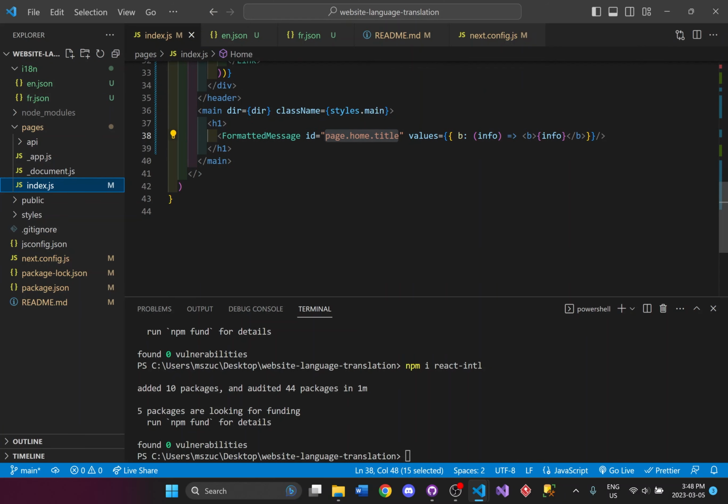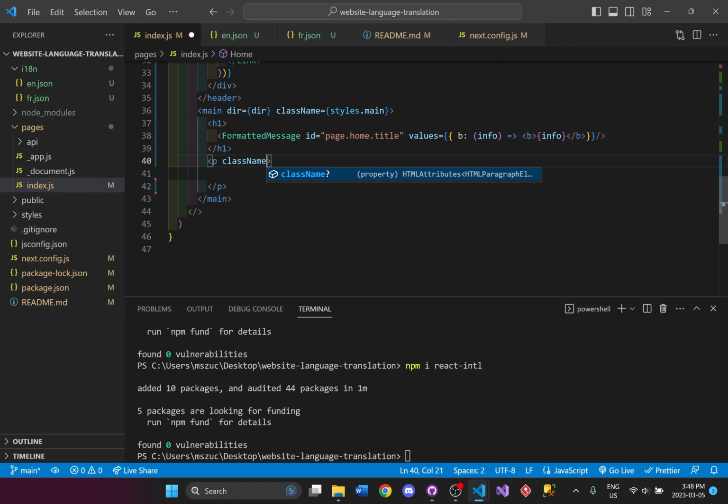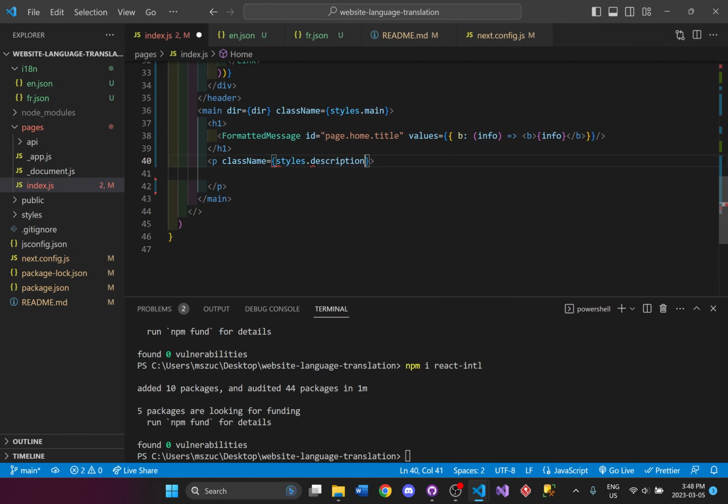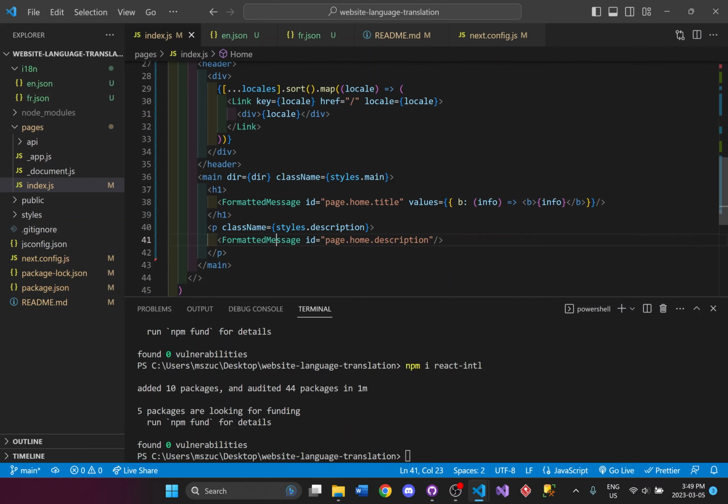And if we go over here and let's do under the h1, we'll add a paragraph tag. We'll have a class name, styles.description, formatted message, and we're just going to grab the message now. There we go. So we have all the information right over here.